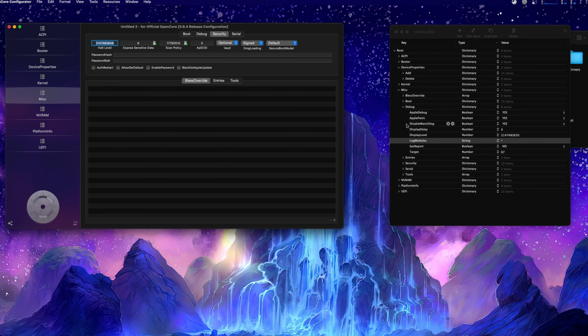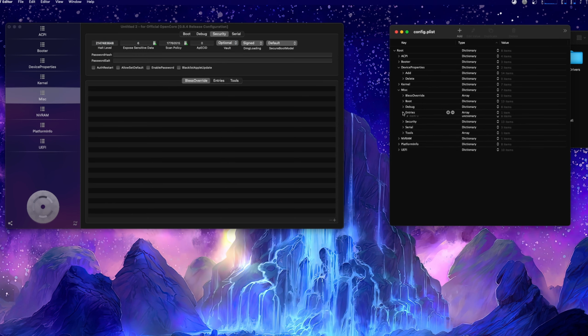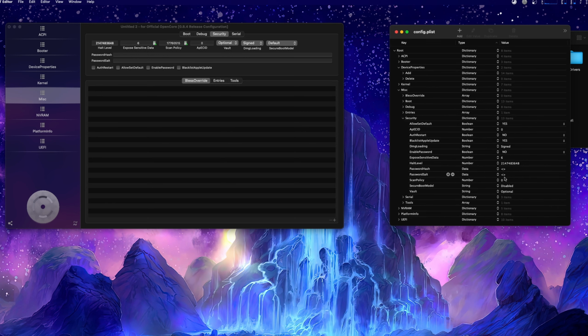Security. Next. Oh, that's entries. This is security. So allow set default. Allow set default. Check. Blacklist Apple updates. Check. DMG loading. Signed. Check. Enable password. Where's that?